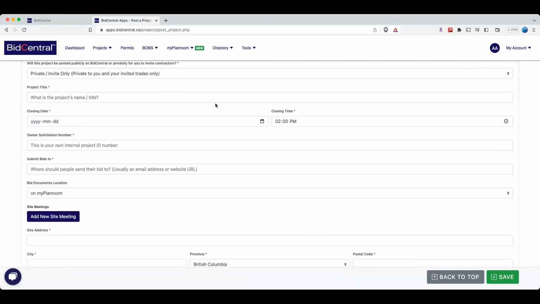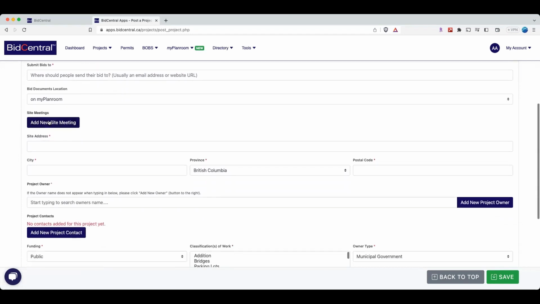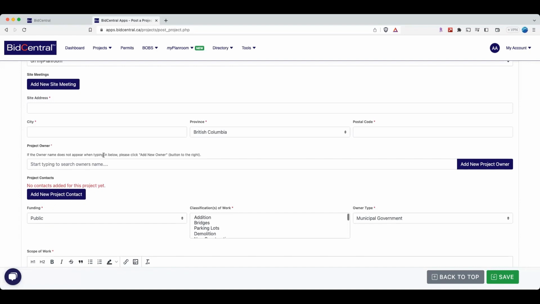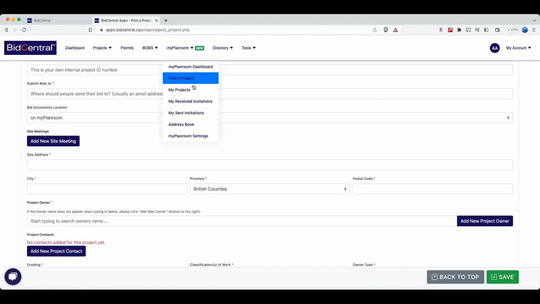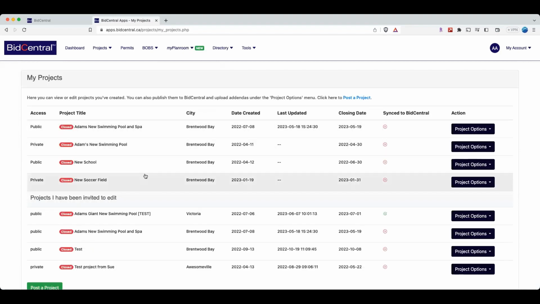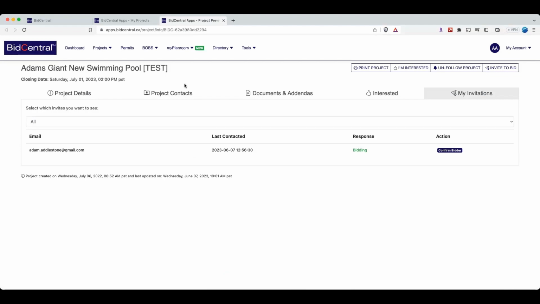And yeah, so filling these fields out, really easy. Closing date, closing time. You can put your site meetings in here, a little scope of work, a bit of a description of the project, and then you can upload all the files and folders. There's no limit to the file storage, so you can upload as much as you want. Once your project's been posted, it'll be under myPlanroom here, and you can go into the project, view the project.